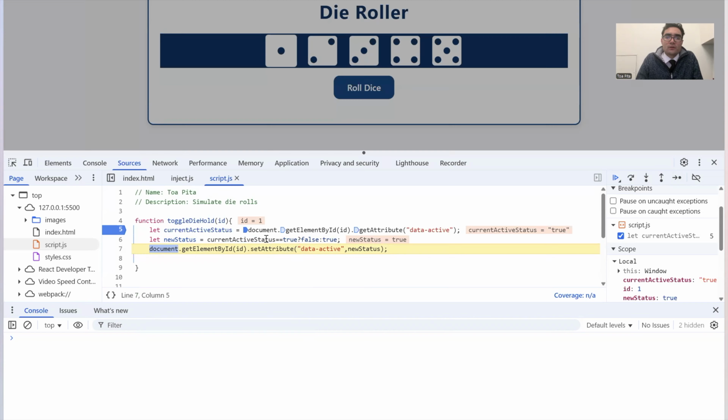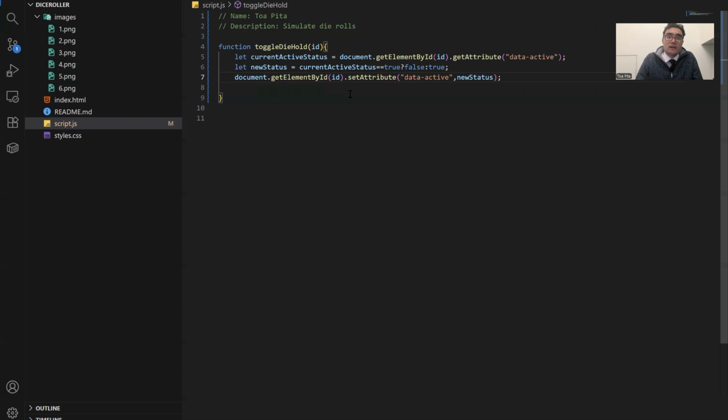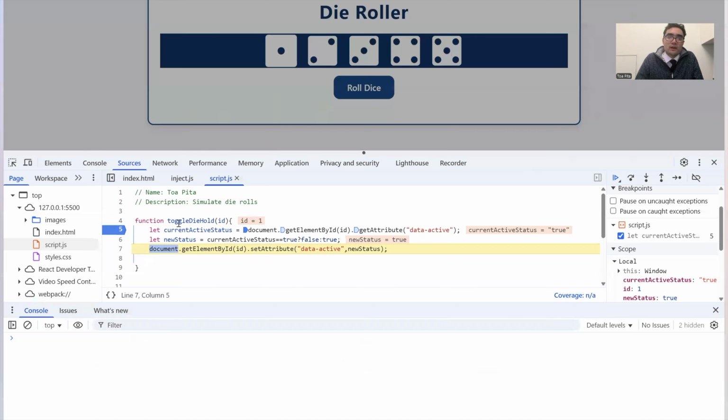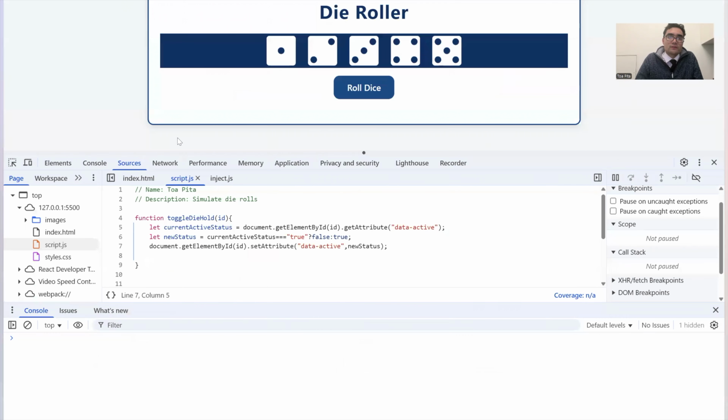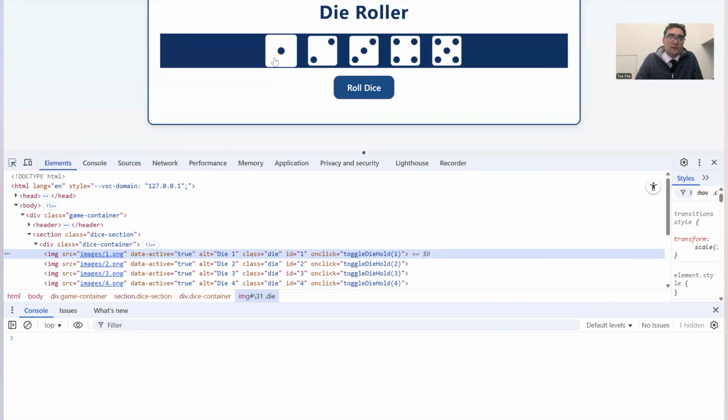Hmm. Current active status is true, and we made, hmm. Well, we know that the true comes back in quotes, so let's just go adjust our logic there. So we're going to say if current status is exactly equal to the text true, then we want to set it to false. Otherwise, we want to set it to true. We're going to remove our breakpoint, hit continue, reload the page, come to elements, click the die, and now it's adjusting. It's going from true to false and false to true. So now our logic works.